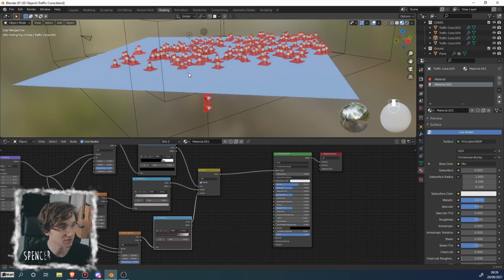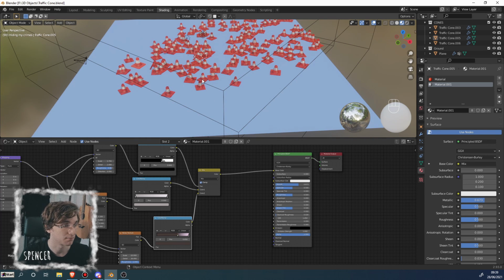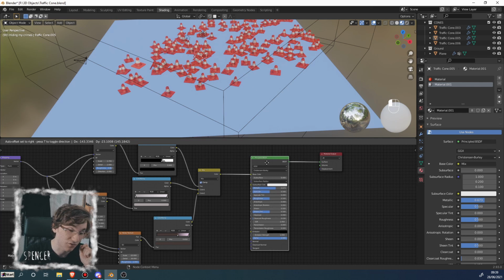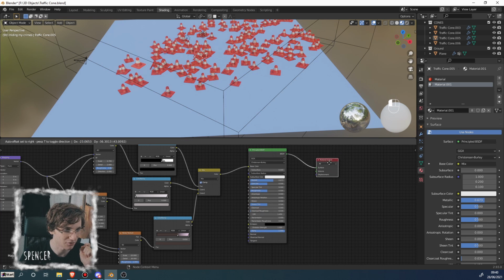So that's the basics of procedural texturing. We're going to talk more about it tomorrow. But I just wanted to give you that idea and that insight because it's my favorite part of Blender, and I hope that it can become somebody else's favorite part too.